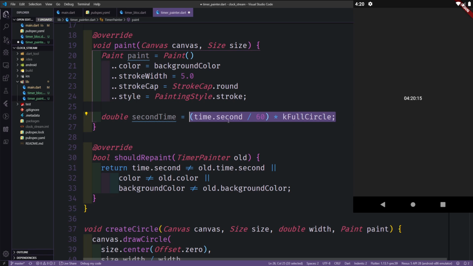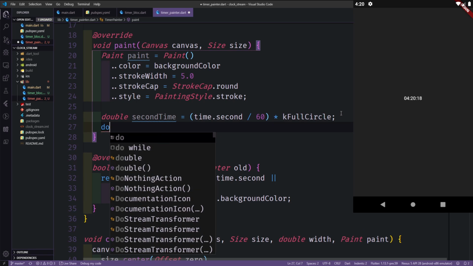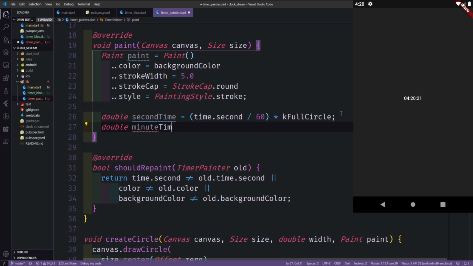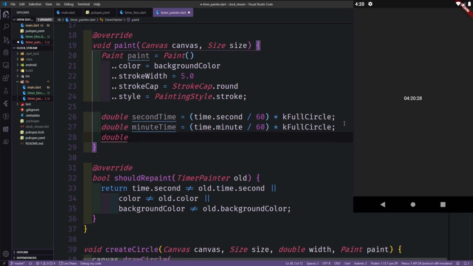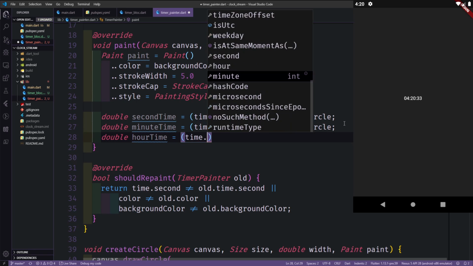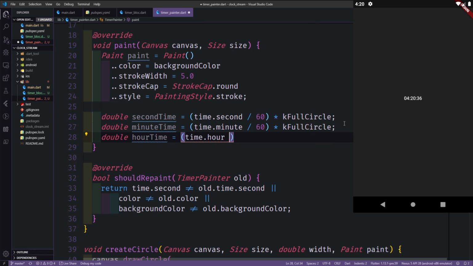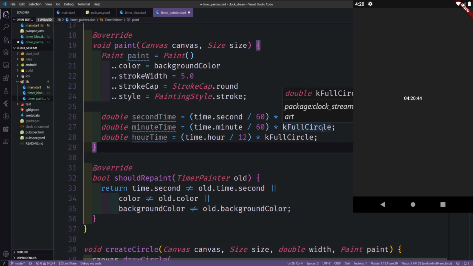And we can do the same thing for minute time. We just do this, but instead we do minutes. And then for hour time, instead of dividing by 60, we can divide by 12. Like that. And that'll give us this decimal point that we can use to track where we want our arcs to be along our circles. All right.